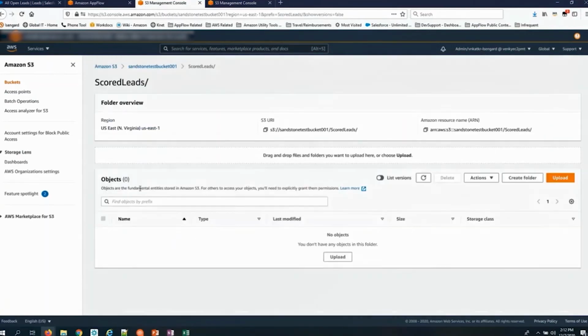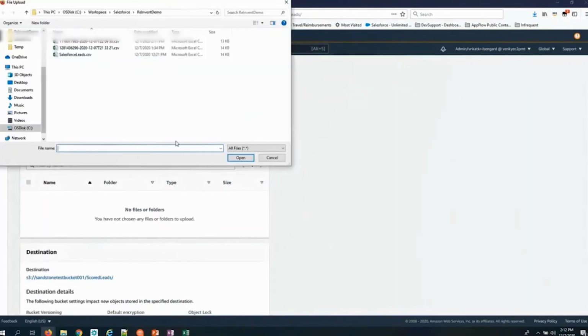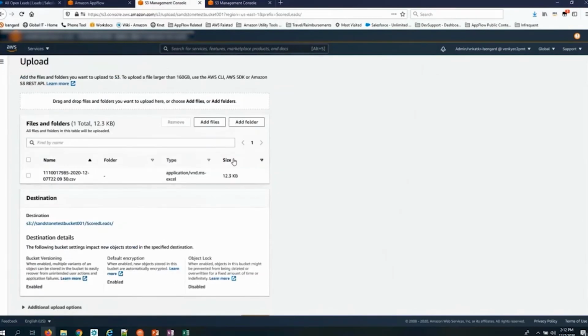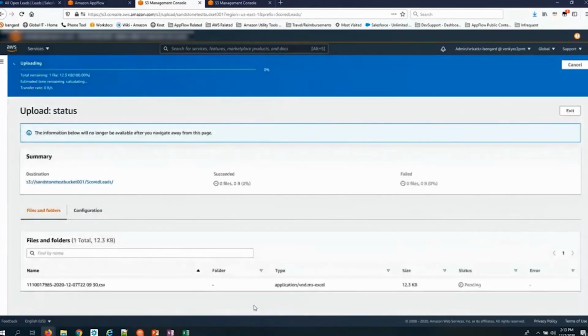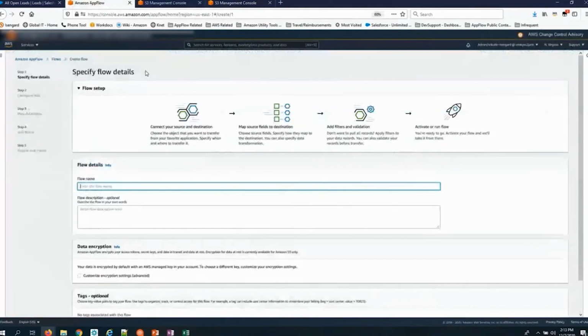But before I do that, I have to upload the CSV file into an S3 bucket. So I go into a folder that I've created in S3. It's called Scored Leads, and I'm uploading the CSV file there. It's been successfully uploaded. And in the second flow that I create, I will point to this S3 bucket so that AppFlow can pick up the data there.